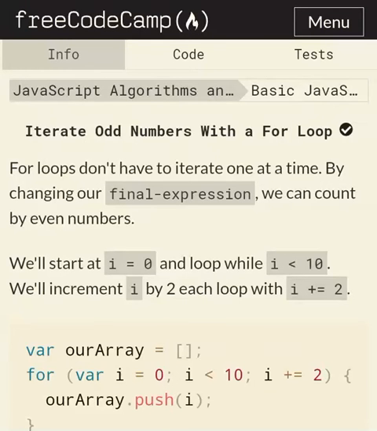Today we are going to do iterating odd numbers with a for loop, and this is continuing on our FCC playground. So for loops don't have to iterate one at a time. Like so far we've been adding one at a time in the loop, right? The iteration is one, but here we are going to change that. By changing our final expression, we can count by even numbers. So let's see how it can be done.